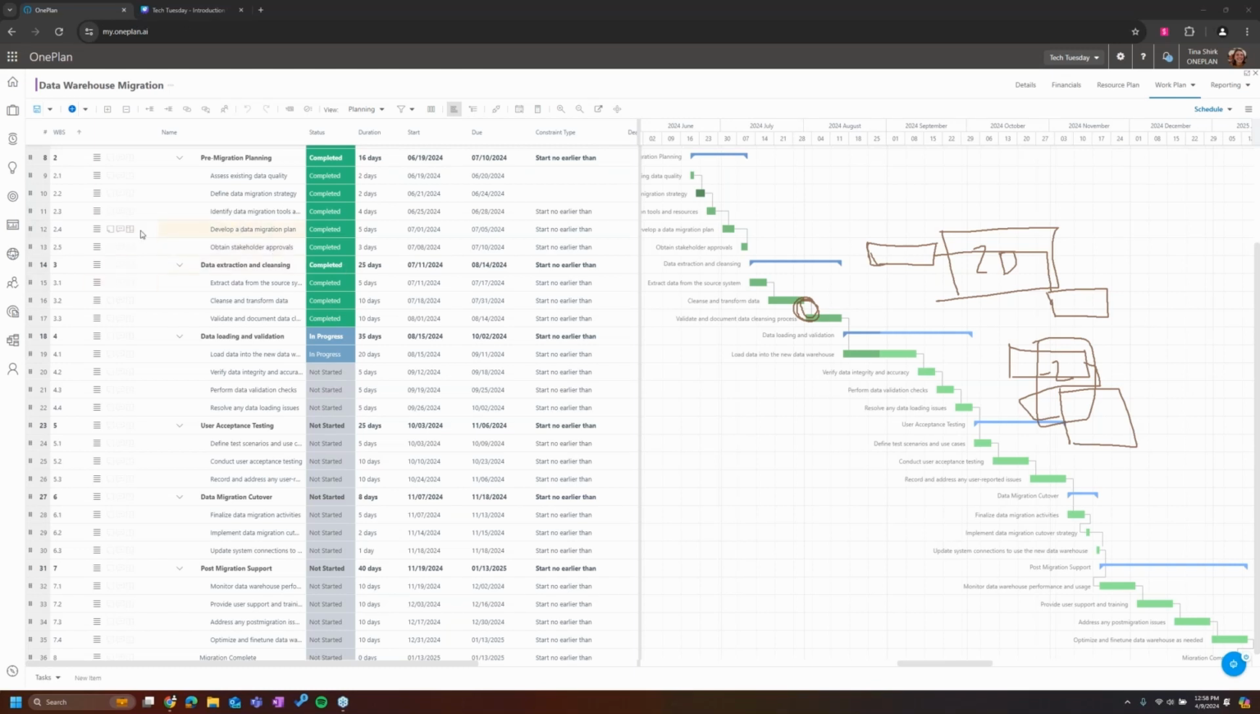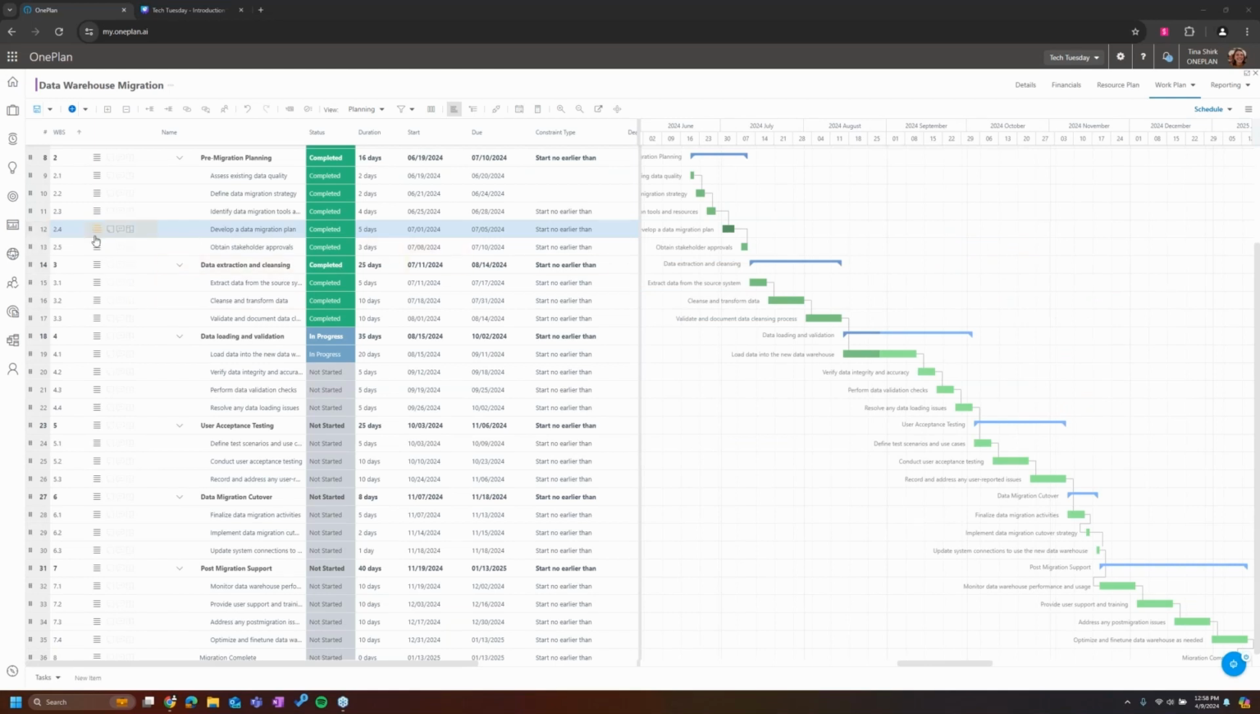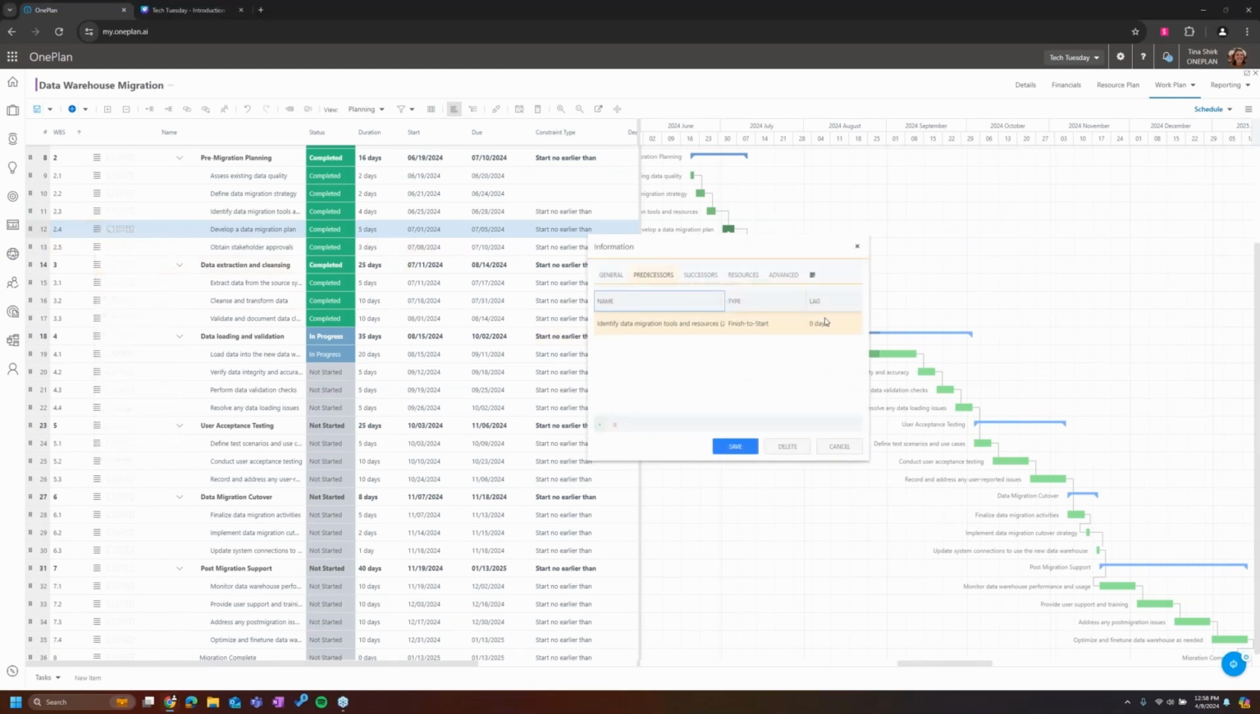So to do that really quick, I know we're running short on time, I'll show you really quickly where that information is. If you go into a task and you go to the advanced edit again, lead and lag are going to be available in this predecessor and successor tab. Excuse me, let me get rid of those drawings. There we go. So you're actually able to set up lead and lag here.